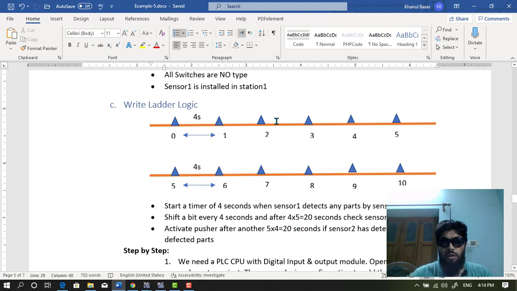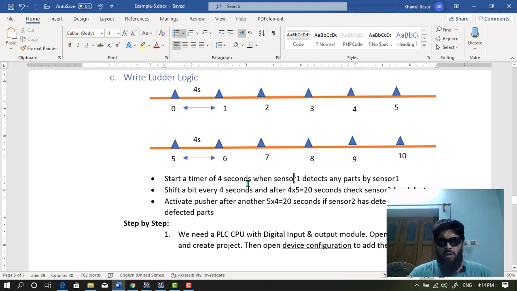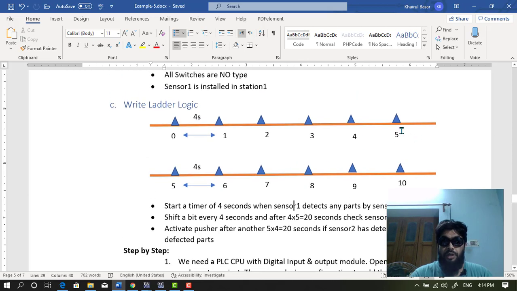Now how many gaps are in between 0 to 5? 1, 2, 3, 4, 5. So it should take 4 times 5, 20 seconds, to reach the fifth station. So when sensor 2 at the fifth station detects a faulty part, it registers the station number, and that defective part is to be removed at station number 10.